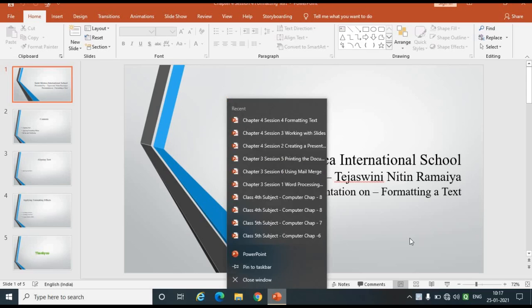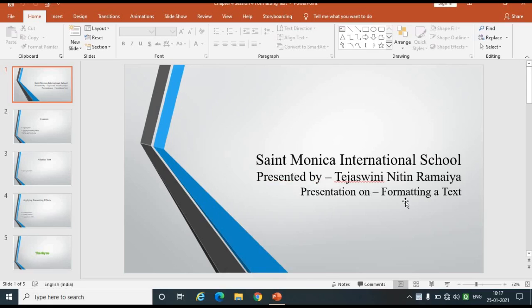Of chapter number 5, that is formatting a text. Formatting a text we have seen in MS Word as well, and a little bit we will see in MS PowerPoint also. So how to format a text means how to increase the size, how to change the font, how to change the font style. All these things we are again going to see, but in PowerPoint.